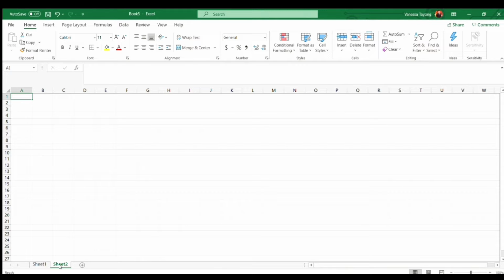Now I wanted to rename sheet 1. So just right click on it, select rename, and I wanted to put expenses. Then click enter. And there's another way of doing that. Let's do it in sheet 2. Just double click sheet 2 and you can rename. Let's rename it as master, for example.